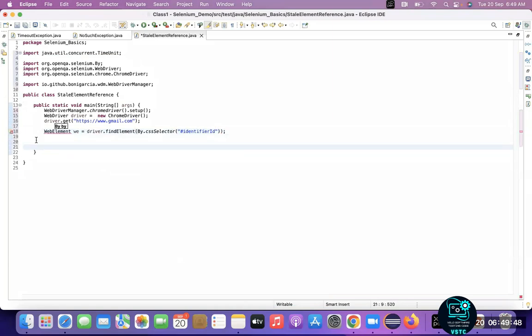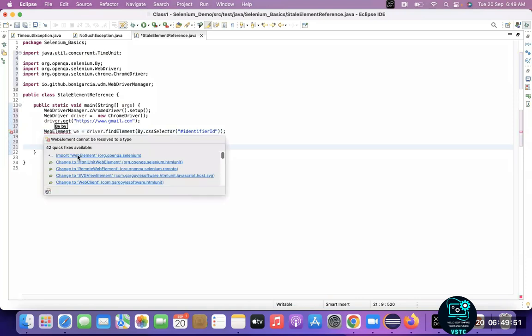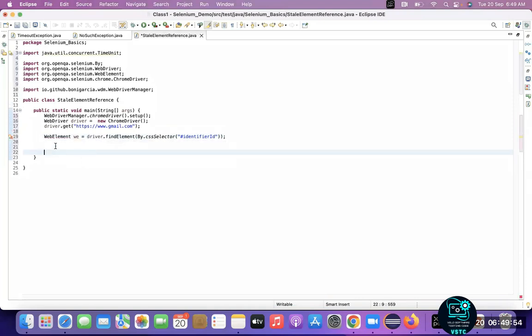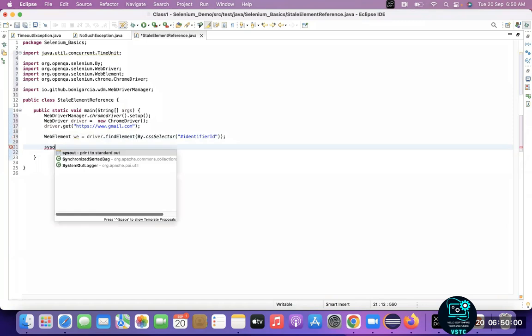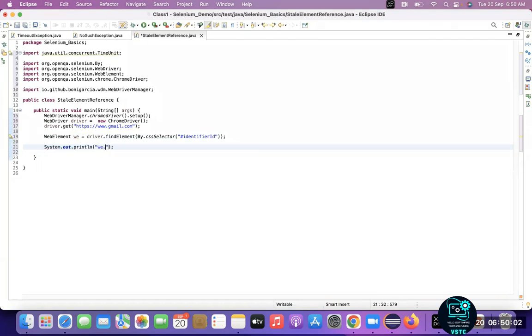Okay. Now, once after selecting this element, we'll see whether the element is found or not. WE, the name attribute of the web element is WE.getAttribute of name. So this is for our confirmation if the web element is found or not. So if the web element is found initially, that is fine.